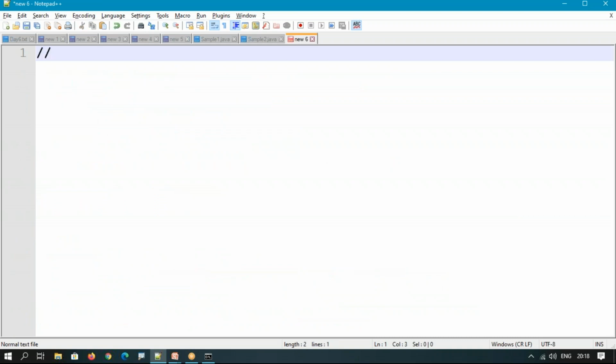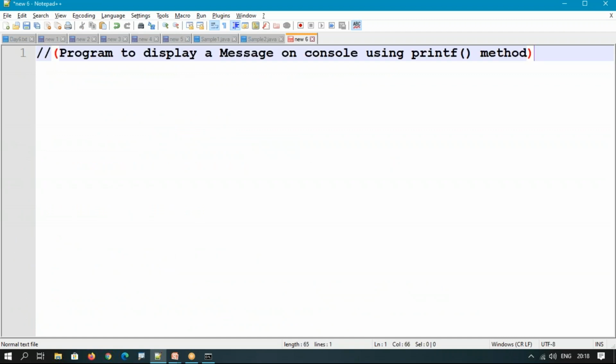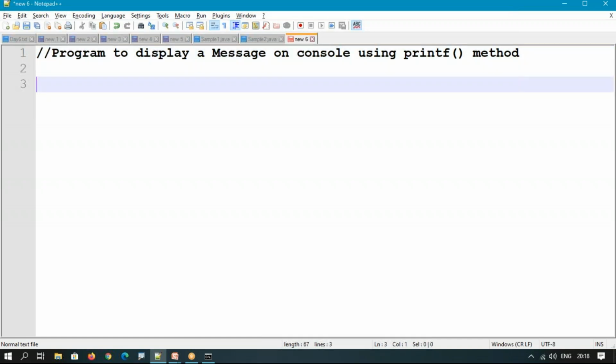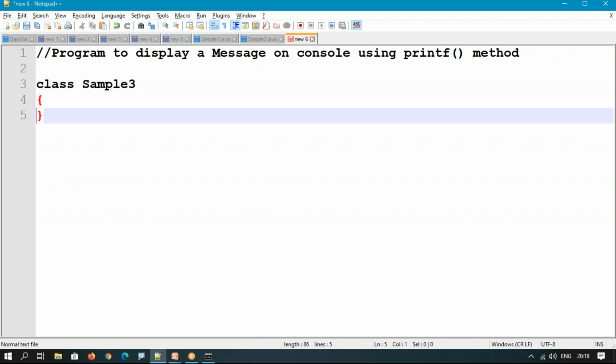So the first section we are going to write is comments using //. Program to print or display a message on console using the print method. In a Java program we write everything inside a class. So class sample3, open curly brace, close curly brace, which indicates the body or definition or block of code of a class.